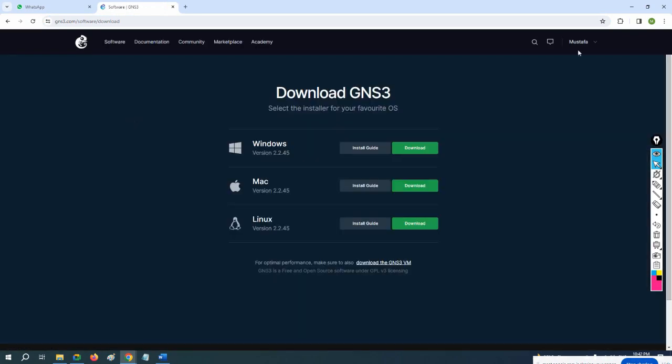If you see, first you need to log in here. After that, if you see here what we have, GNS3. So you need the GNS3 for Windows. So click this one, and you will have the download. And GNS3 we need along with the VM. So this one you will click.